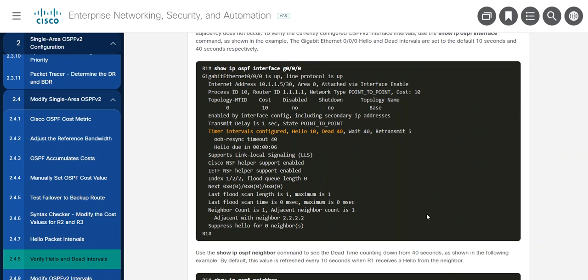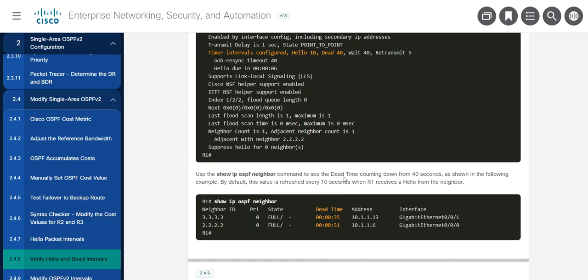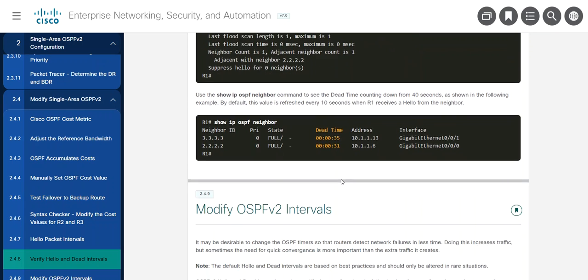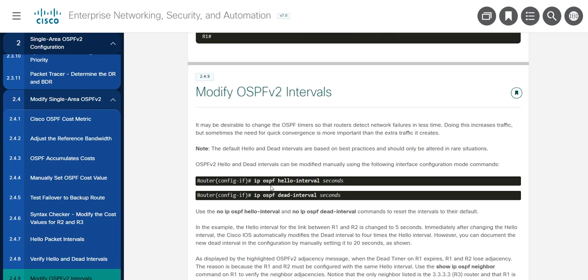Now, can you change those? Yes. If you look at them using your show command, show IP OSPF interface G0/0/0, the timer intervals that are configured are hello is 10 and dead is 40. If you wanted to modify those, this is your command to do that: IP OSPF hello-interval and dead-interval. Remember that if you change your hello interval, you want to change your dead interval, and you want to change your dead interval to 4 times that of your hello interval.